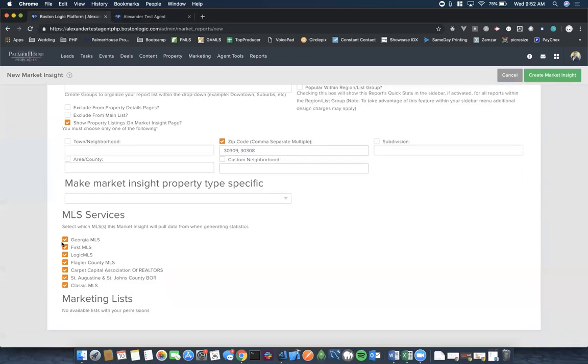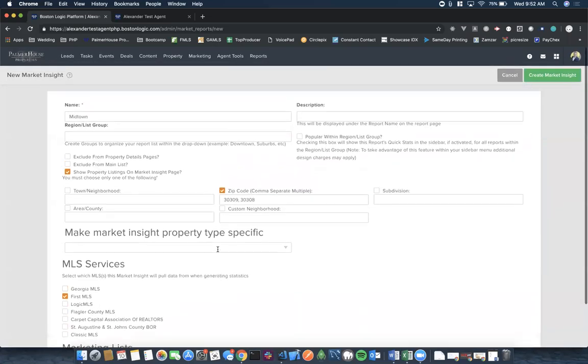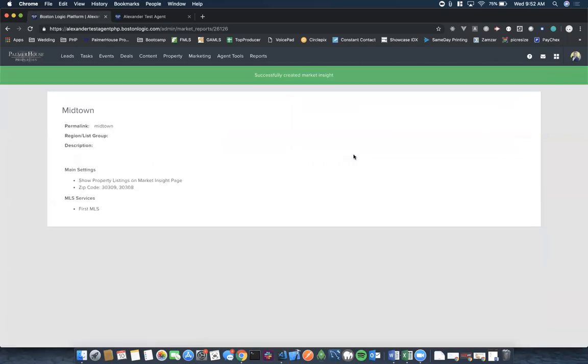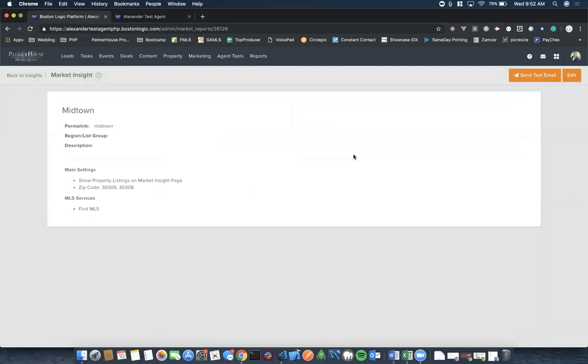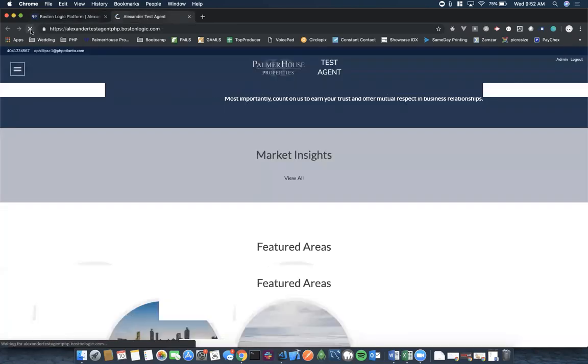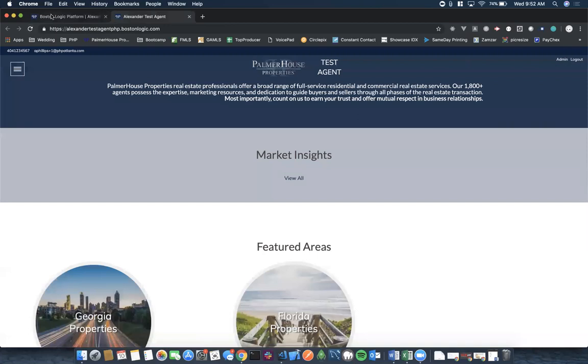And here, we can choose which MLS services we want to pull from. I only want to pull from FMLS for this example. All right, and guess what? It is that simple. You click Update in the top right-hand corner. There you go. Your market insight has been created. And then if we come back over here, the market insight did not show up.